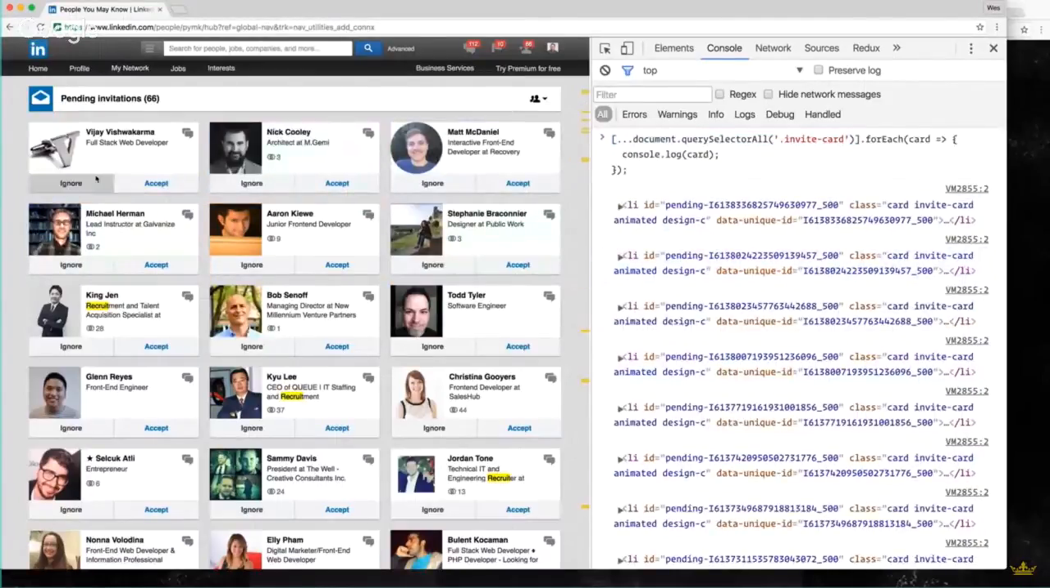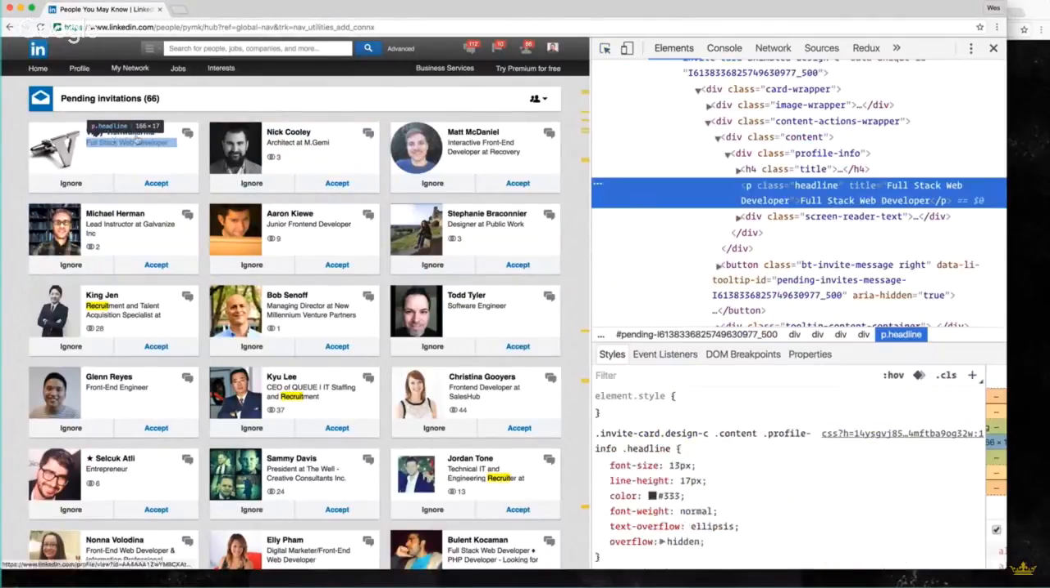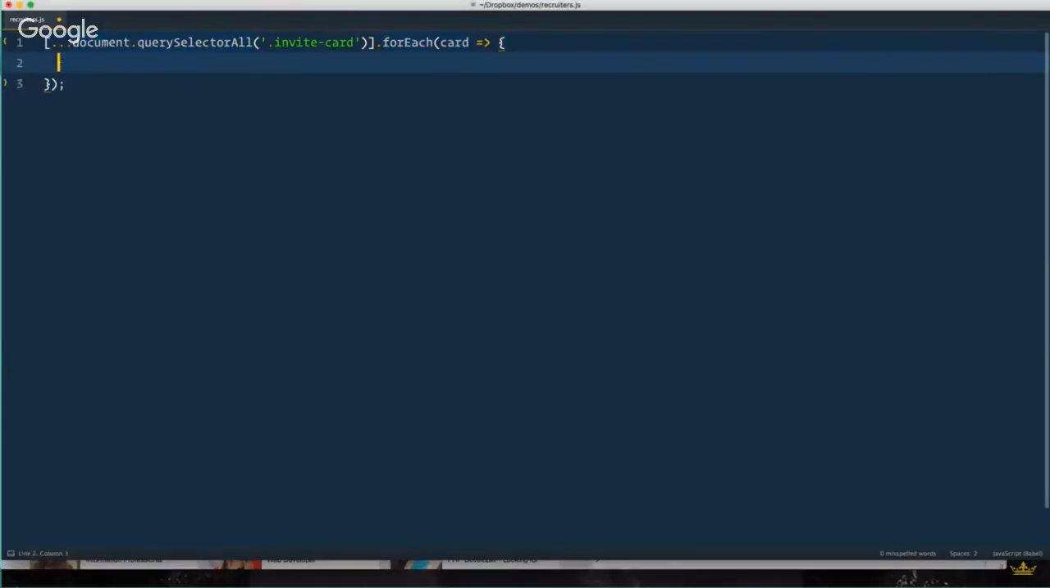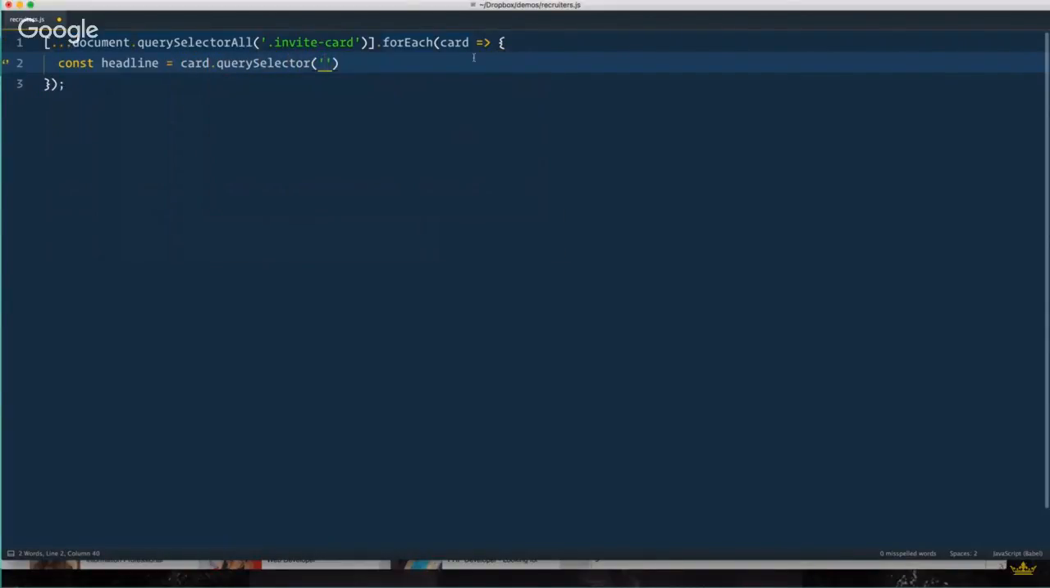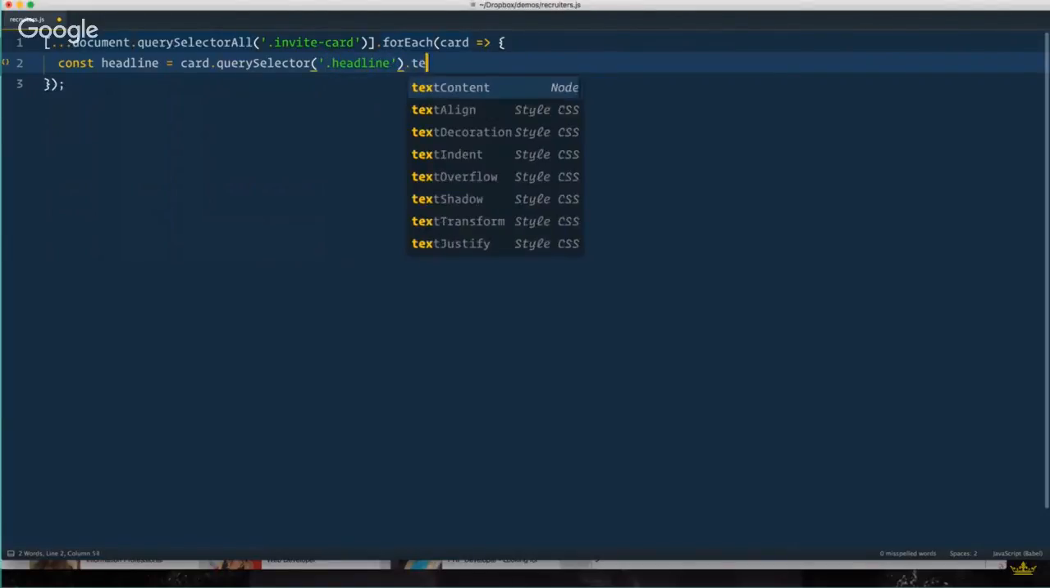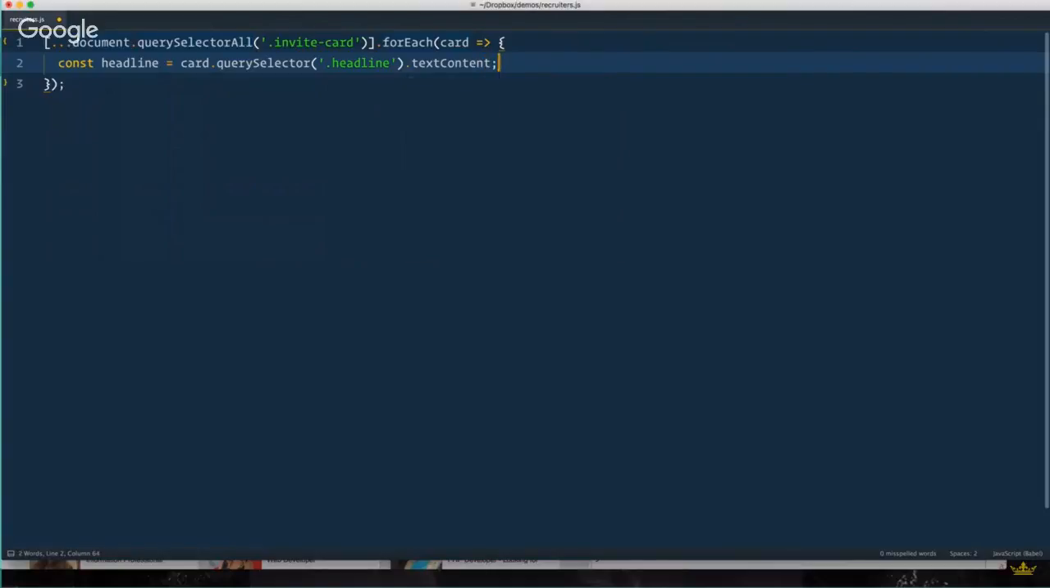Now we need to make a couple variables, one for this actual thing right here. So what is that? That's a paragraph with the class of headline. So I will say const headline equals card.querySelector, because now we actually just want to look inside of that specific card for the headline, and then I'm going to call textContent on it. Why? Because I just want the text inside of it, not the actual element. So let's see the headline.